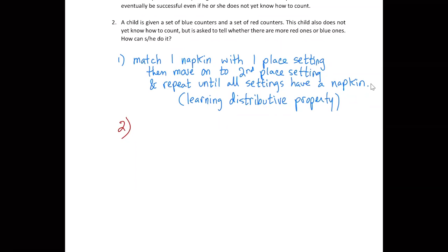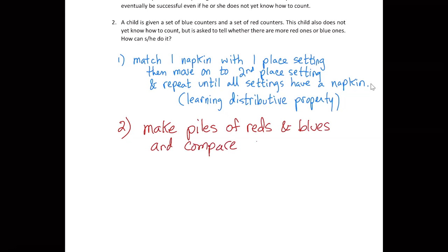So in this case, you have somebody that needs to just look at something and determine what's more and what's less, right? So you let them do it, but if you put yourself in the mind of a child, what are they going to do? They're probably going to make piles of red and blues and compare the size.